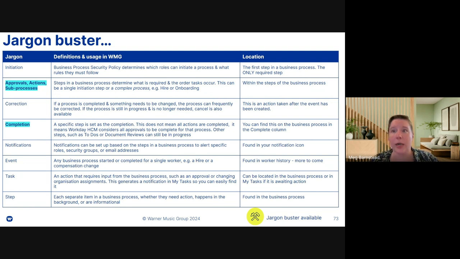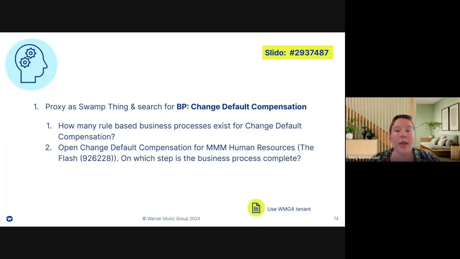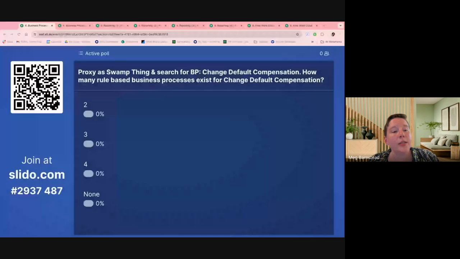So let's go ahead and move forward here. And we are going to get into our next slide out so we can get in and make sure that we can see things in there. So I'm going to have you proxy as Swamp Thing. And that might take just a minute or two. So once you are proxied as Swamp Thing, you are searching for BP: change default compensation. And what you're looking at is how many rule-based business processes exist for change default compensation.